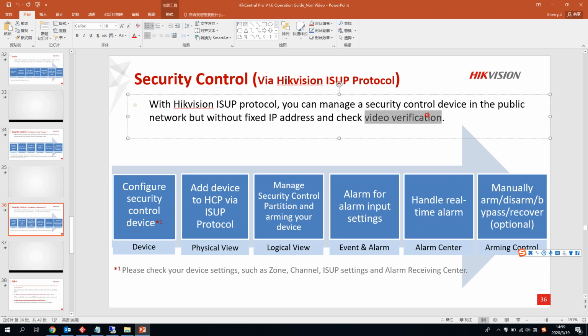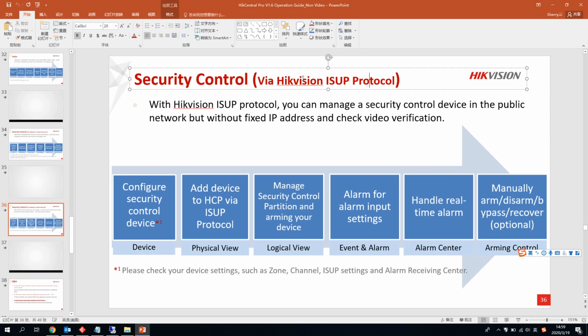But if you want to realize this function, please add the security control device via the ISAPI protocol. Okay, ISAPI protocol, and also make sure that you have a recording server, no matter local or cloud. Okay, this is very important.